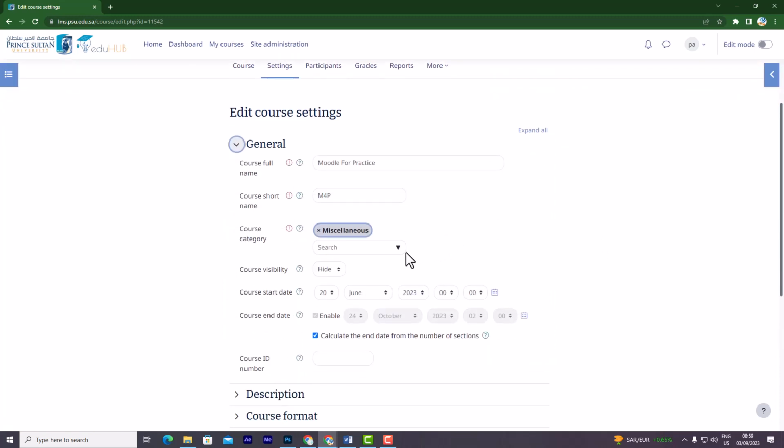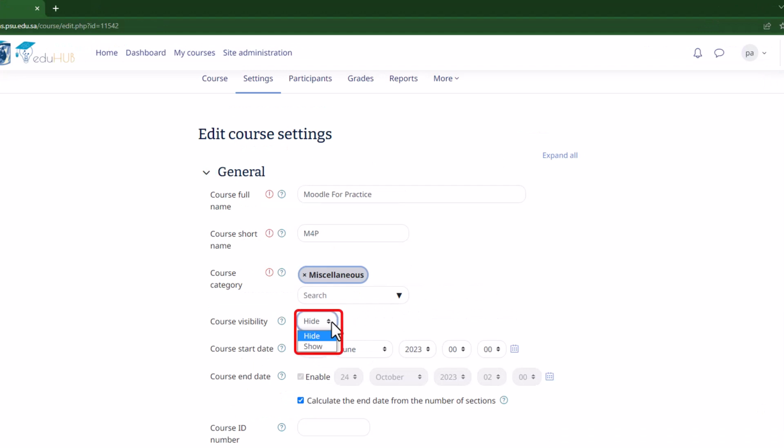In the General tab, as a teacher, you can edit the following aspects of your course. Course visibility. You have 2 options. Hide. Access to the course will be restricted to teachers and other users with the capability to view hidden courses. Show. This means your course will appear in the list of courses, and students can access it.